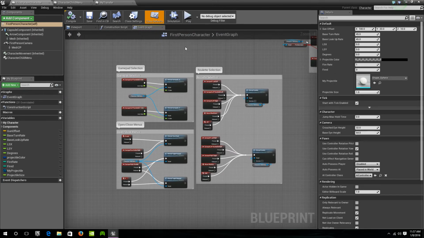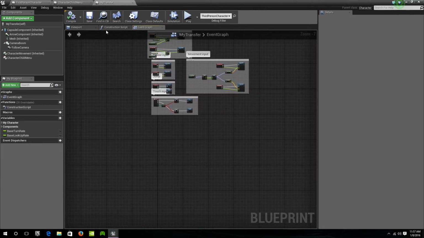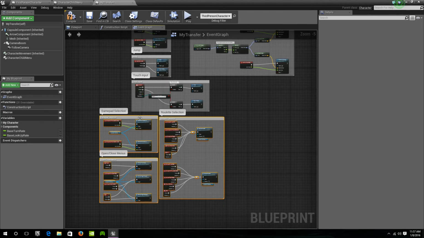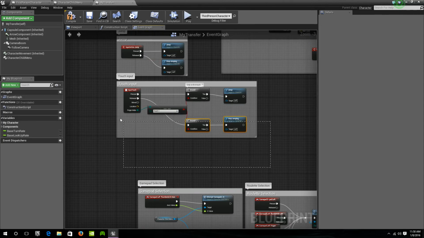Now, keep in mind, if there's anything in here that you're not going to use, feel free to delete it or exclude it. But for the sake of ease, I'm just going to paste it and move it over there. I'm not going to use the touch input, so I'm going to delete this.